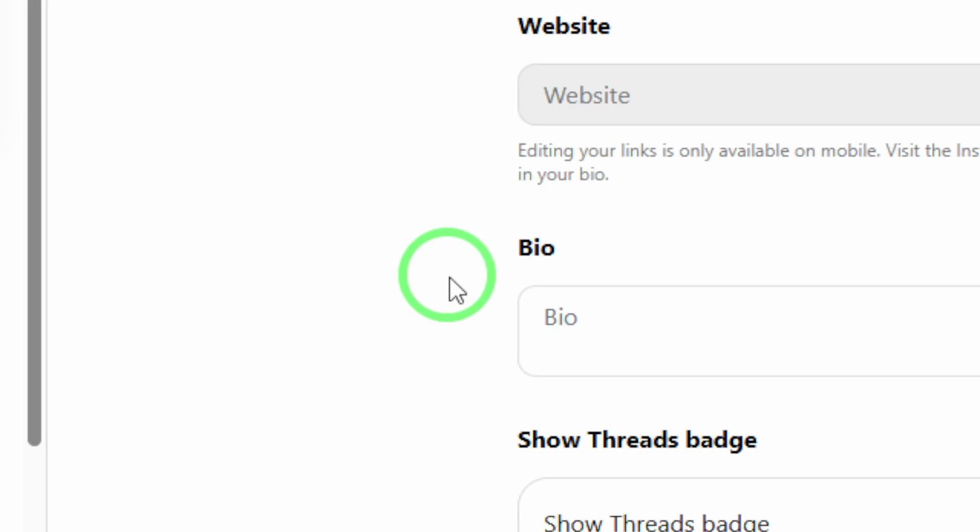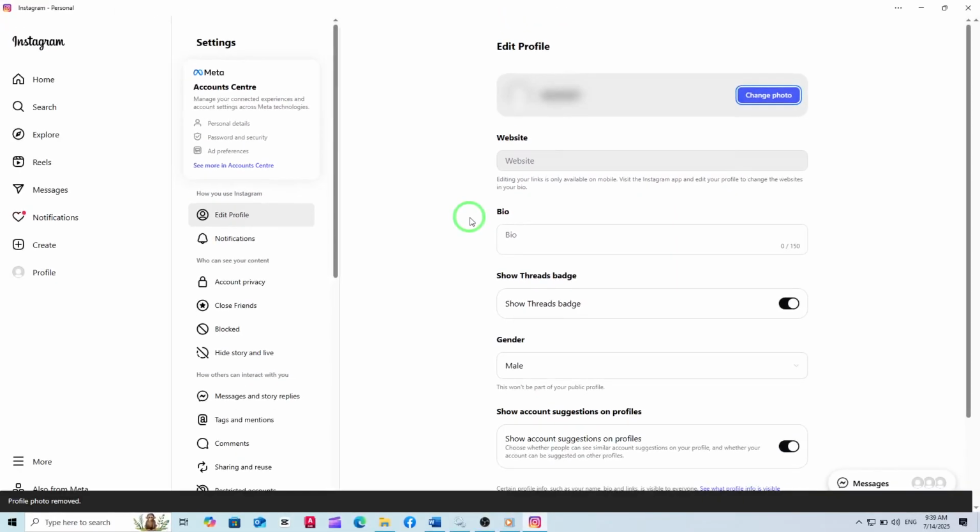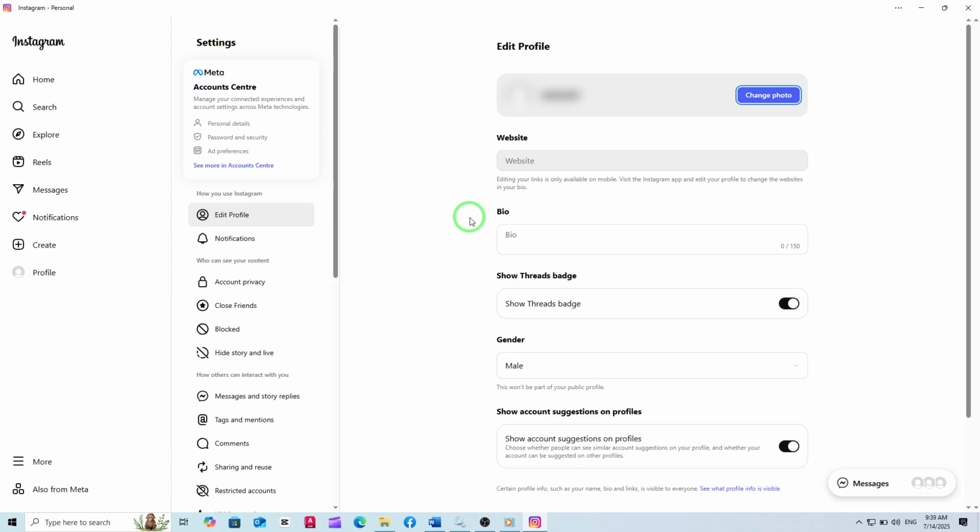Instagram will ask you to confirm that you want to remove your profile picture. Go ahead and confirm your choice. Instantly, your profile photo will disappear, and your account will now display the default avatar, giving your profile a clean, minimalist look. That's all it takes.